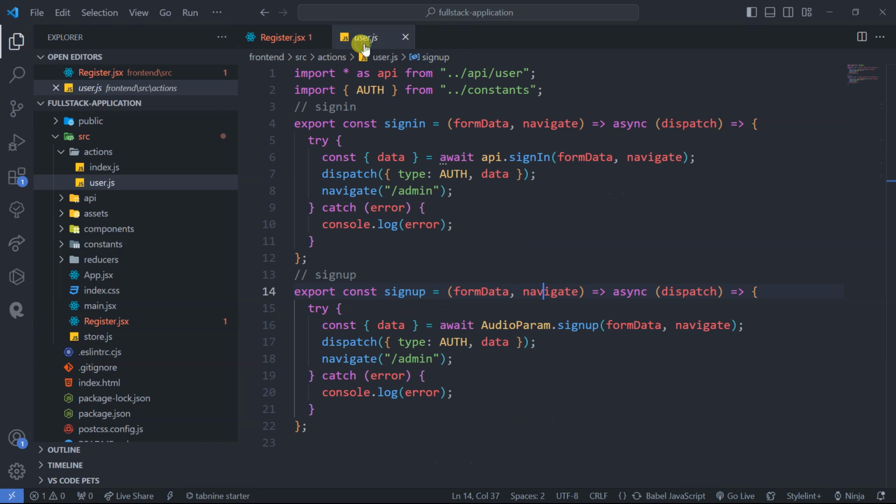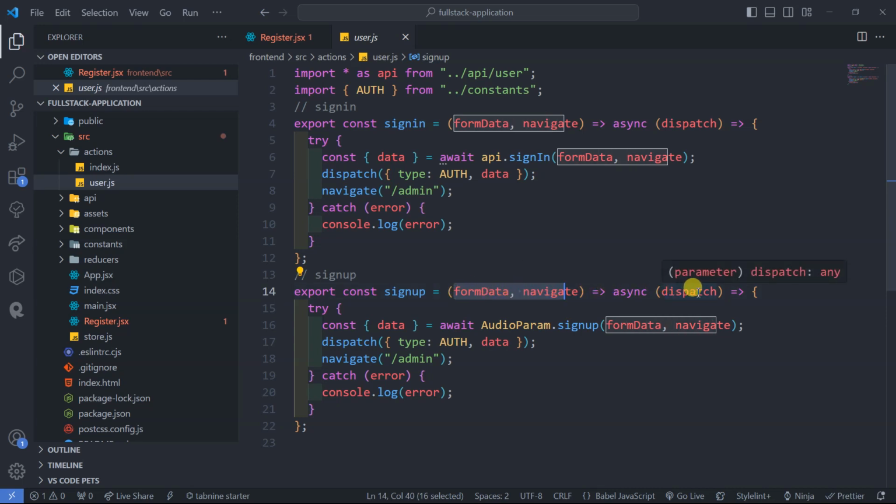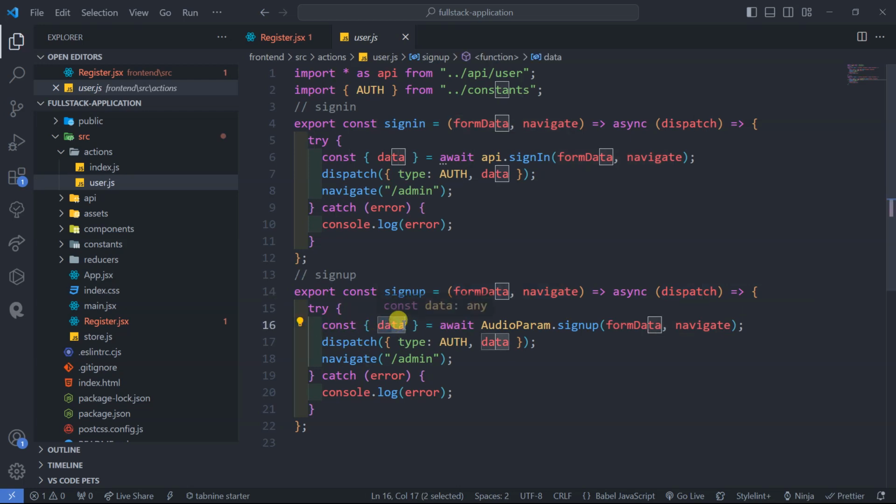So you can see here, it is receiving a constant. That function is already fired, and it's getting us this form data and navigate after the dispatch, because the dispatch is the one that fires it. Then we have a try and catch error here. So first we are going to get all the data. We are going to see auth param. I think this is wrong here. First it is going to be auth param dot sign up. Await sign up. This one is not correct. I will check it.